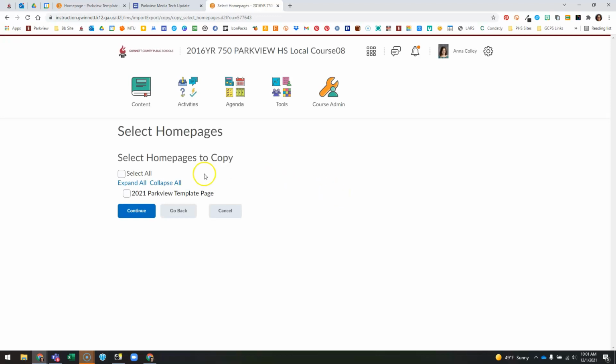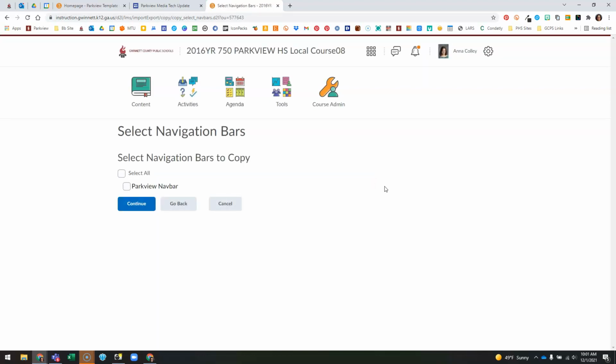And now it's going to show me my home pages. You likely only have one listed here, 2021 Parkview template page, so I'm going to select it and continue. Again, with navigation bars, Parkview nav bar is probably the only one you have here. You may have something different if you've customized that you want to reuse, but I'm going to copy the Parkview nav bar and continue.